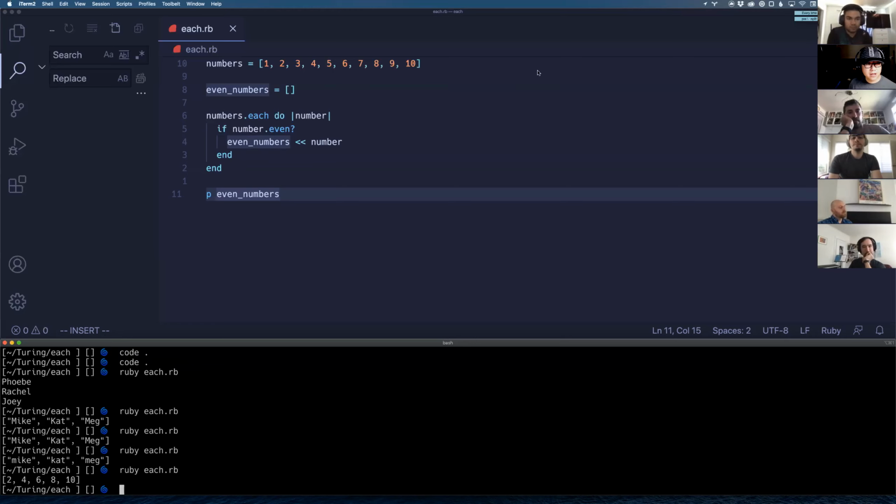Any questions about this little bit of complexity here? We're slowly layering on more and more complex things.